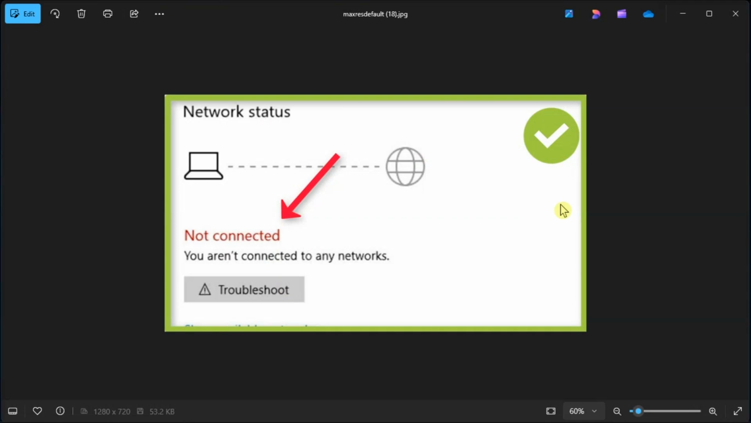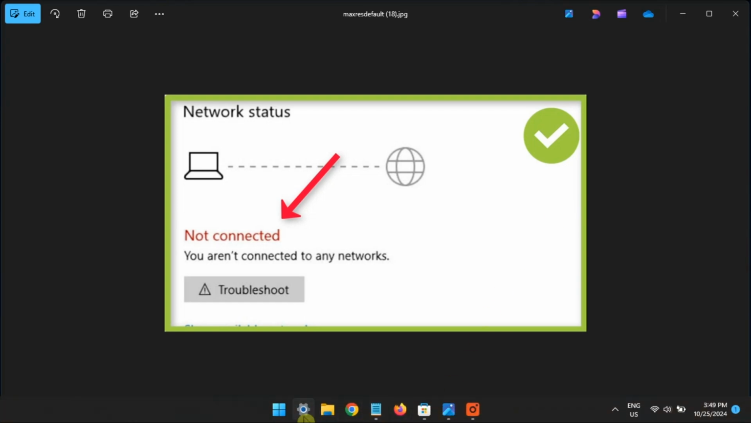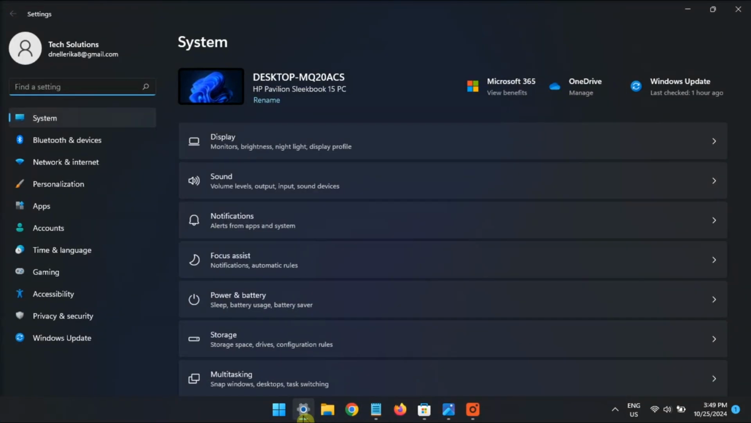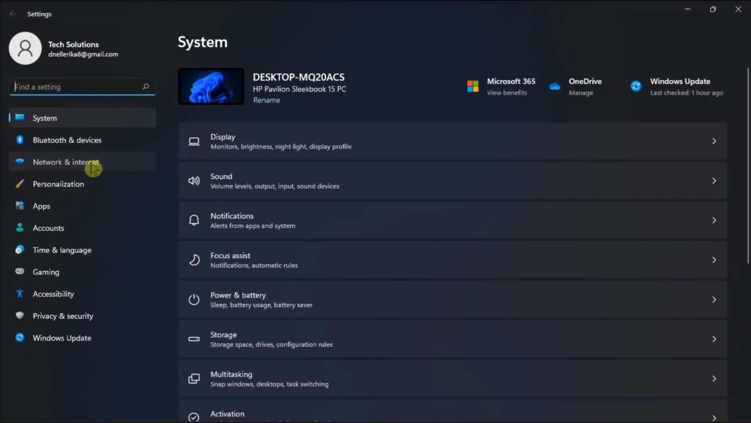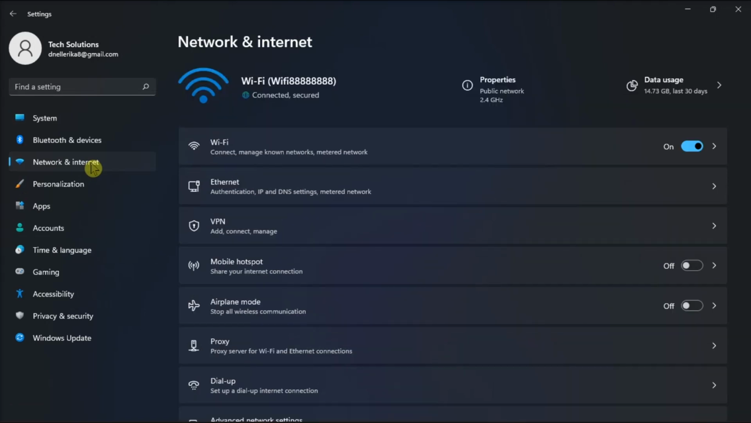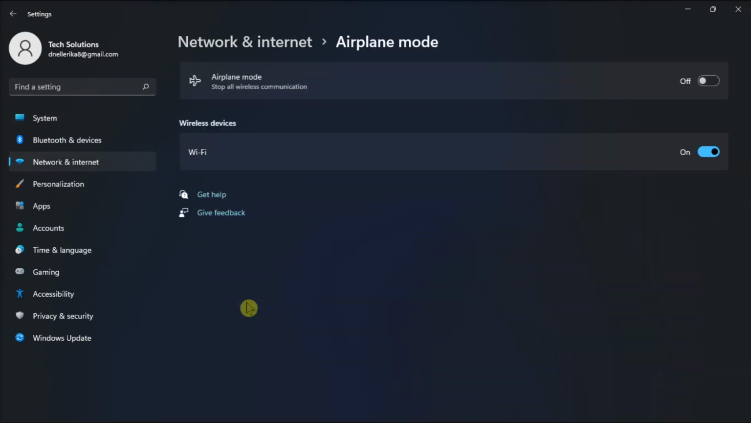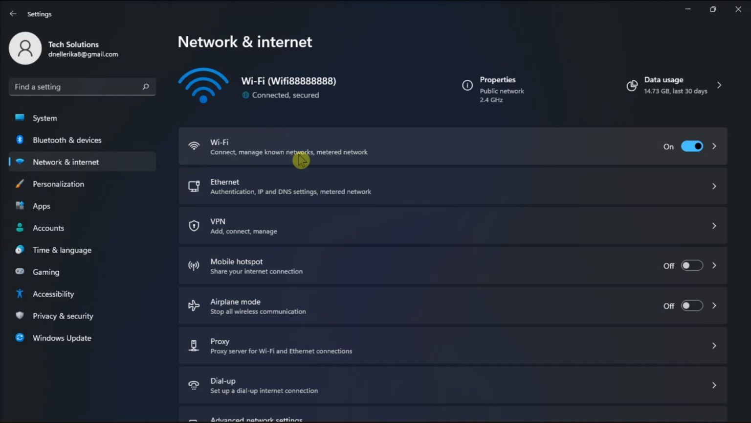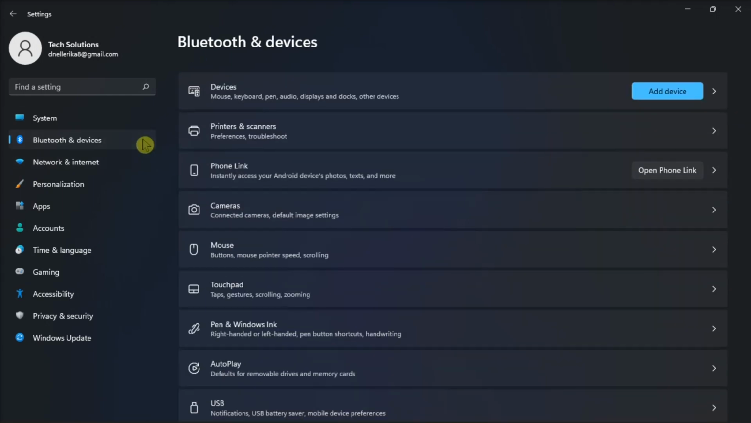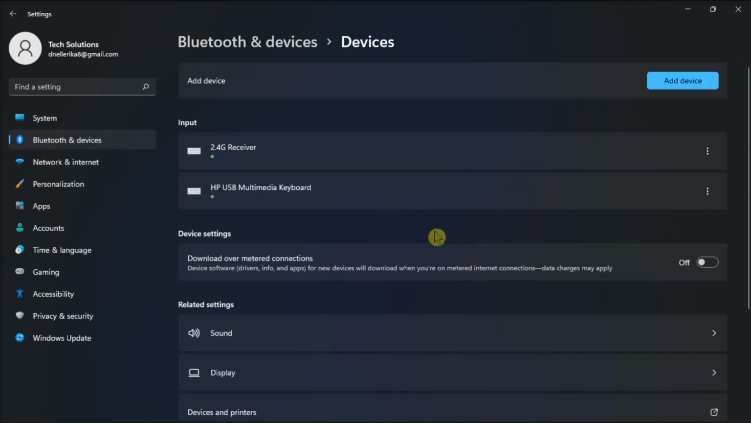Now you can try to disable airplane mode in Windows, since it disables all the connectivity options, including Bluetooth and Wi-Fi. So to fix it, open Settings, open the Network and Internet tab, click on Airplane Mode, and toggle the switch to turn off airplane mode. Then make sure to set Wi-Fi and Bluetooth to on for your wireless devices, connect to your network, and check if the error is resolved.